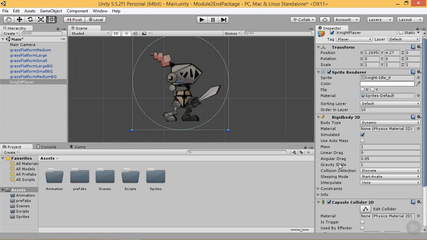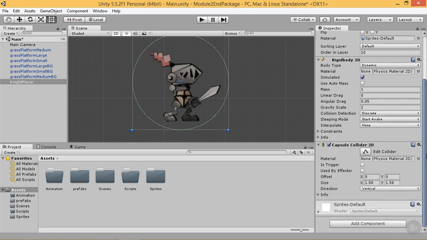When I do, if we scrub down and take a look at that capsule collider, we can see in the scene view that we've added the capsule collider to our character. Right now, it looks like a simple circle, and it can be edited, just like we edited the box collider we added to our platforms. We have the option to change it with the offset, the size, etc.